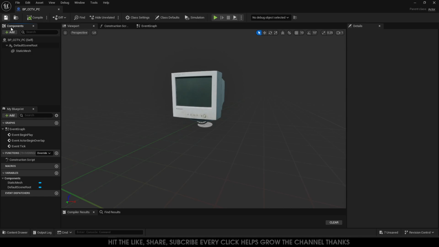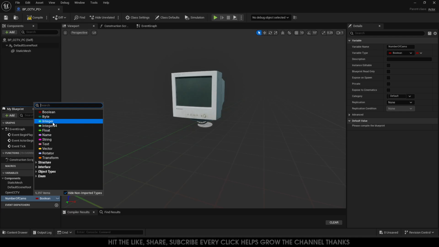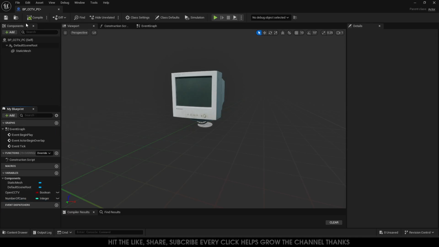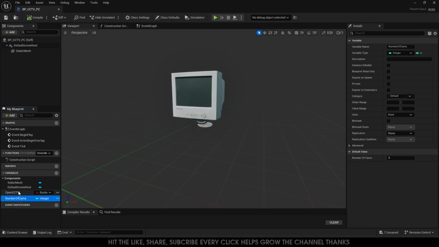Compile, save. Now what we'll do is add some variables. I want to add first a boolean and call this open CCTV. We also want another variable which will be an integer, and it'll be just the number of cameras. So we call this number of cams, and we might as well set this up now so we don't have to do it later. Integer, there we go. Compile, save. Make sure this is not checked, and this is at 0.